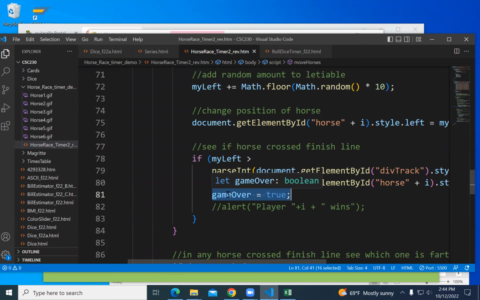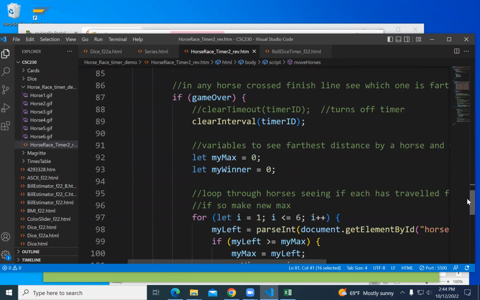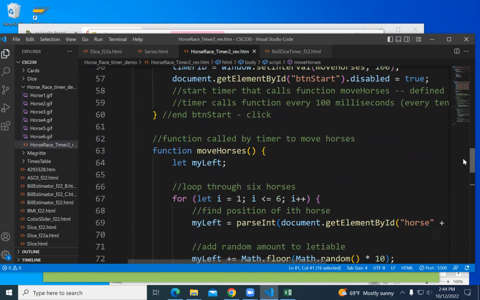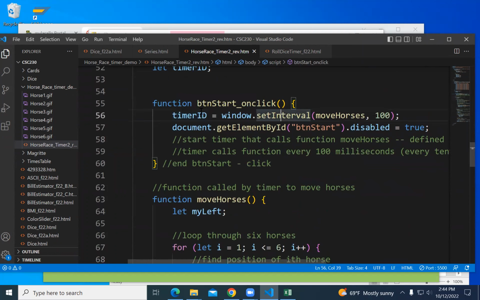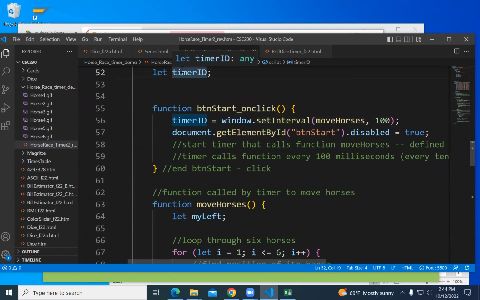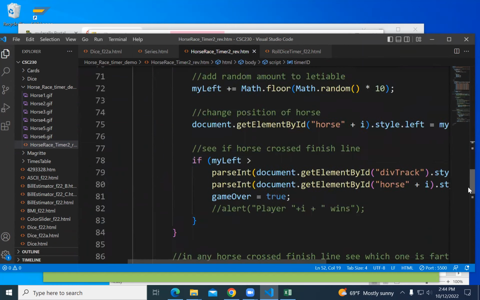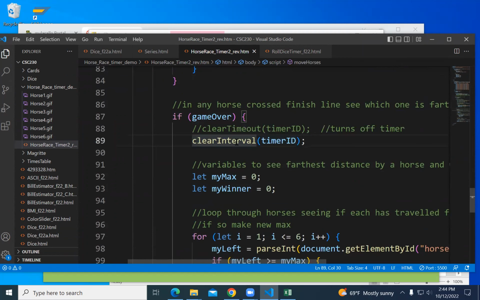Game over, it's fine. I haven't done that yet. I'm just saying this is the logic of the race being done. It's coming. If game over, there we are. If game over, clear interval timer ID stops the timer. When I set up the timer with set interval, I remember the timer. I made the timer ID global, so then I would remember it. So now I can stop it.